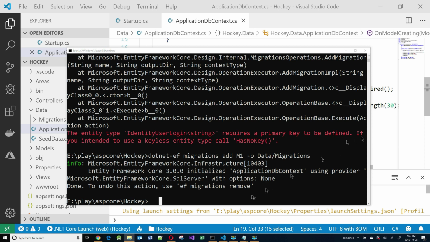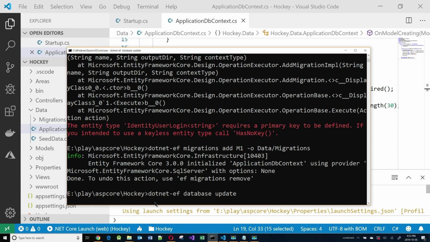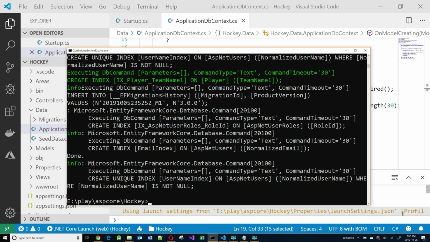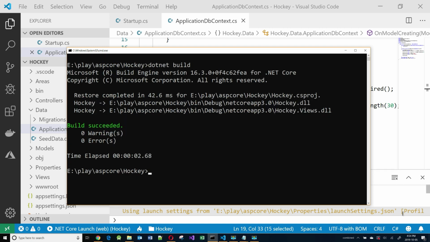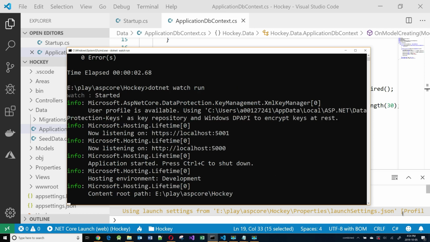The next step is to update the database, and previously this was the command that we used. Now we have only one context, so we don't really need to specify any context. All we need to do is say dotnet-ef database update, and it should create for us the database. You can see that we don't have any errors, and let's do a dotnet run. And check out our application to make sure that it's working.